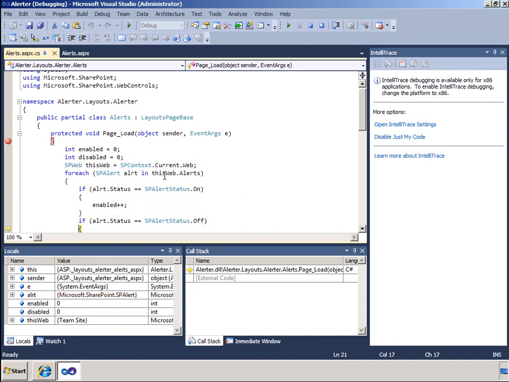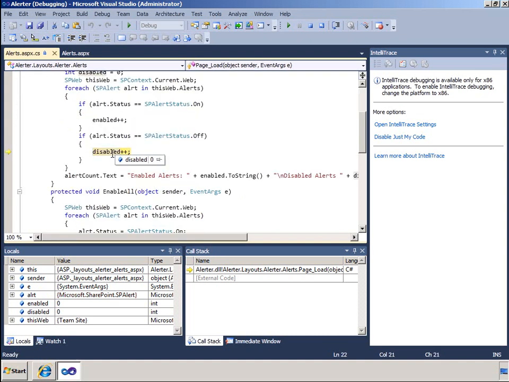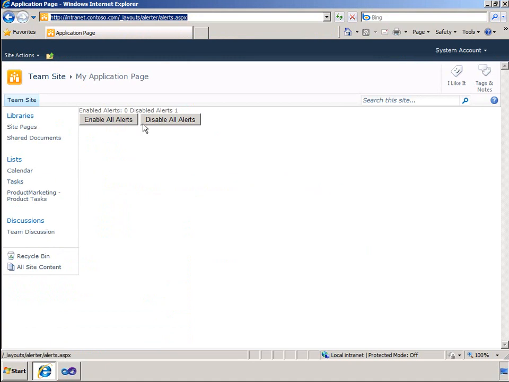You have the full suite of debugging tools available to you, so it's as simple as that to test and debug SharePoint code from Visual Studio. And this is a great improvement over previous versions. And there we can see that our code has actually run.